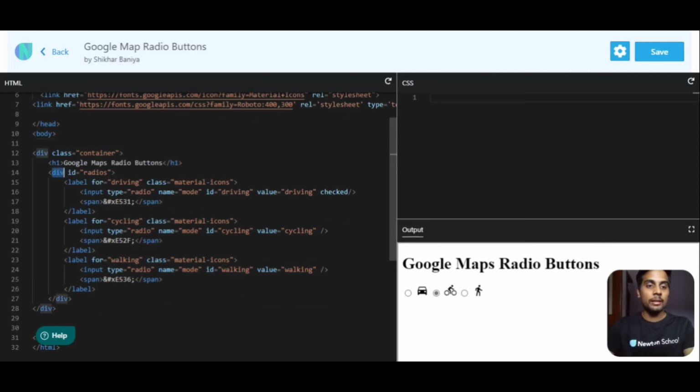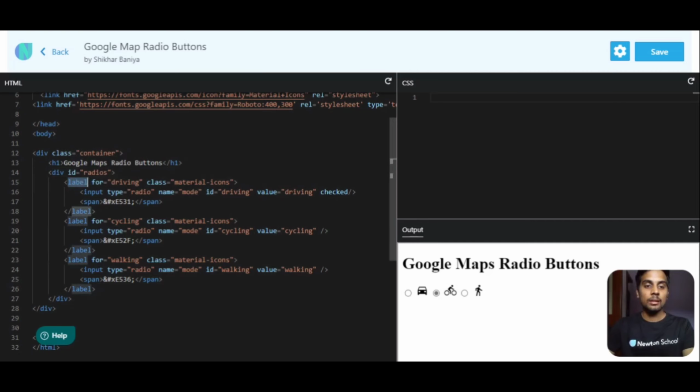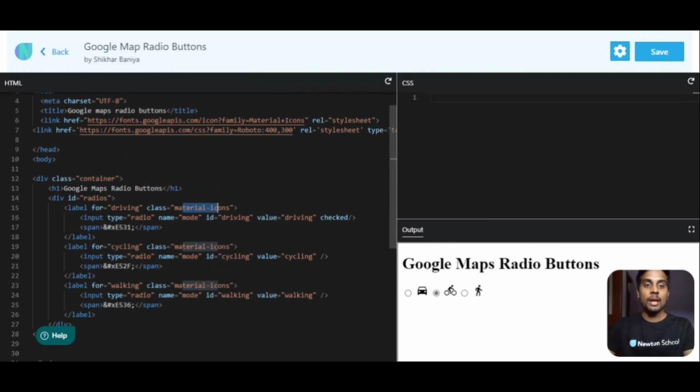So we have created a div for that with ID radios. Inside this ID, there will be 3 radio buttons. And for that, we have used label. And for means for what purpose you are using this label. So for driving, class will be material icons. Material icons is a library for icons. We have imported the CDN for that material icons.